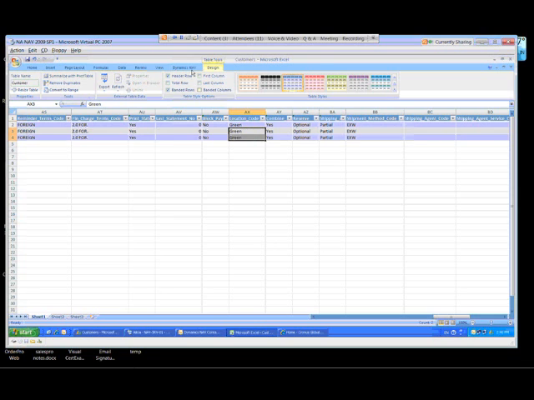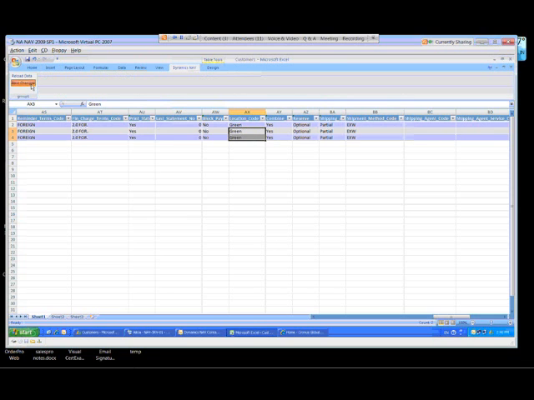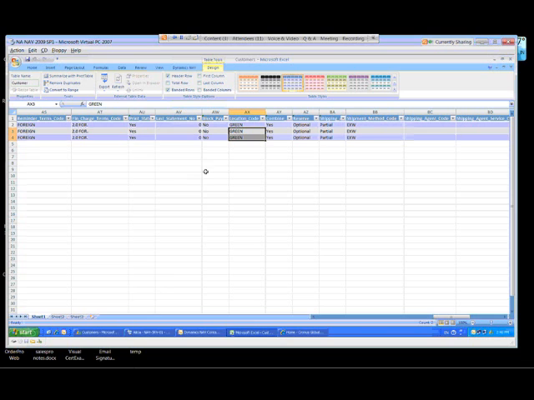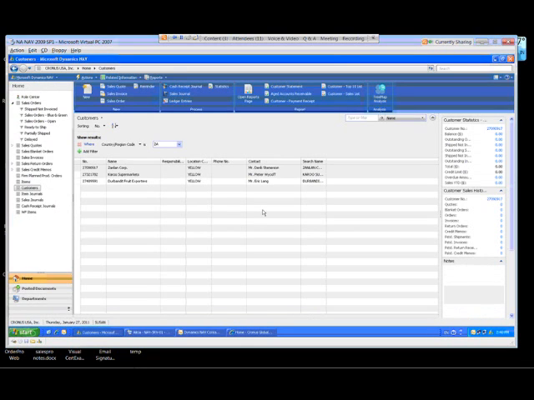I'll go to NAV, save changes. Didn't get an error message, which means it's good to go. I'll go ahead and exit here. See, it still says yellow until I refresh. And there we go. Everything has been changed from yellow to green.